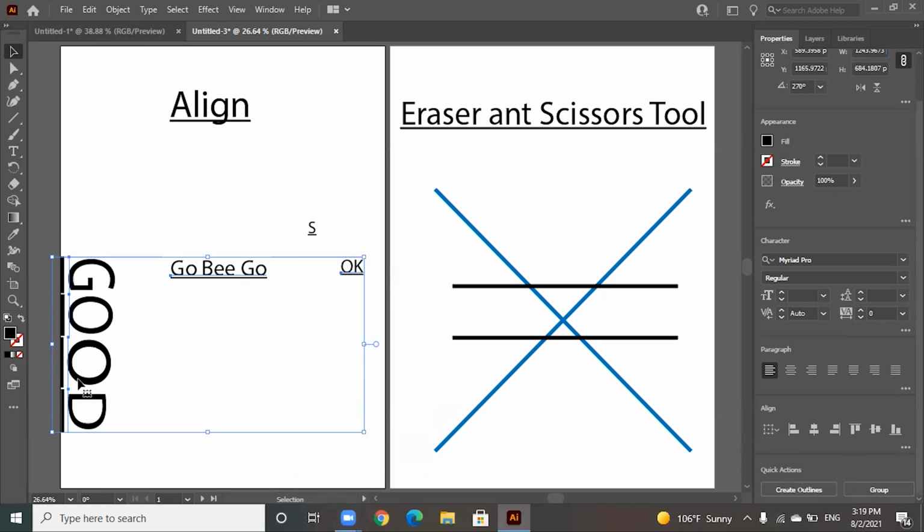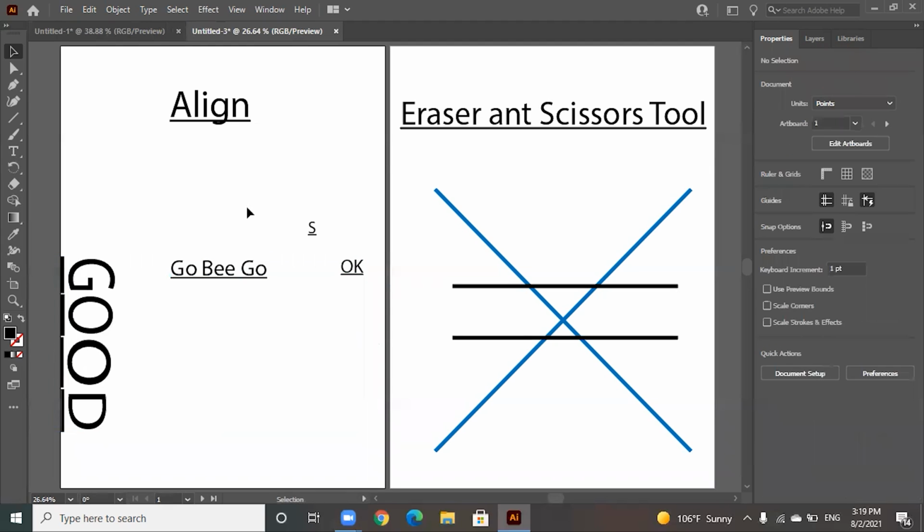Now the selection changes. When we move it to the bottom, only these two will move down because they are in the selection. So we will not move anymore, we will just deselect them. Now we want to move this S to Gobego. First of all, select them.